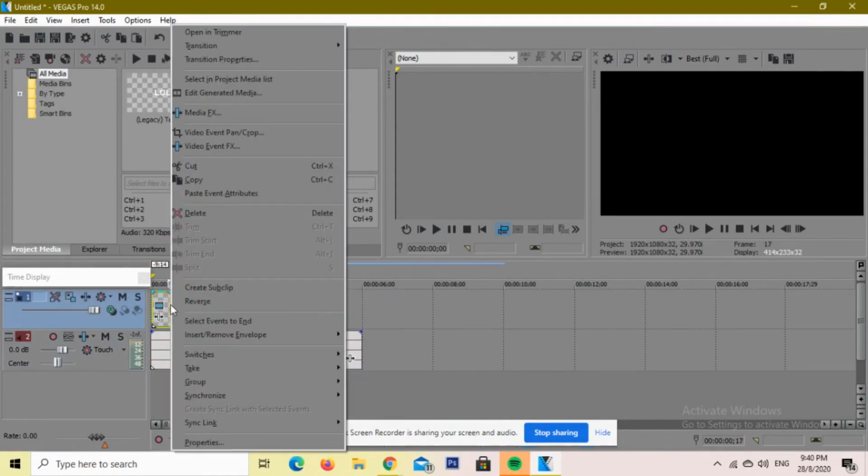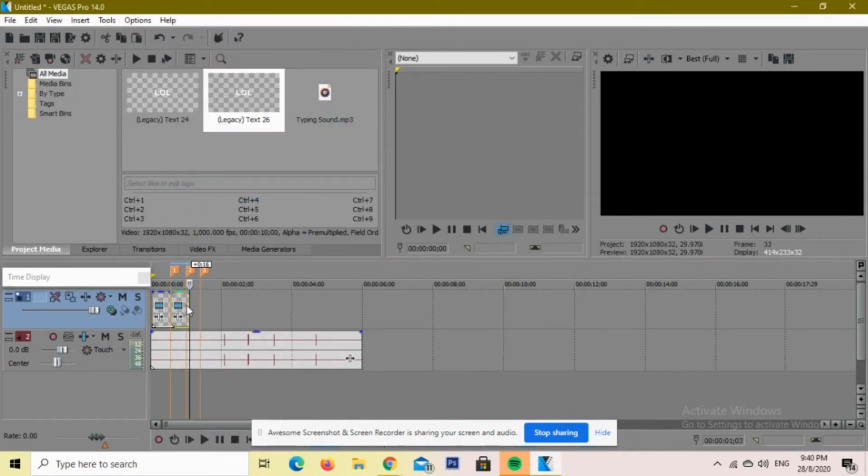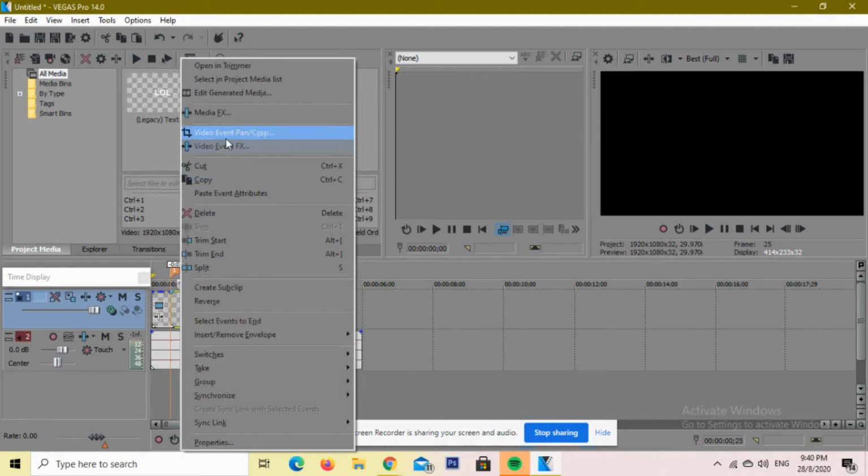Copy the text box and paste. Adjust our second text box to fit in the second marked area. Right click and go to the event pan crop.